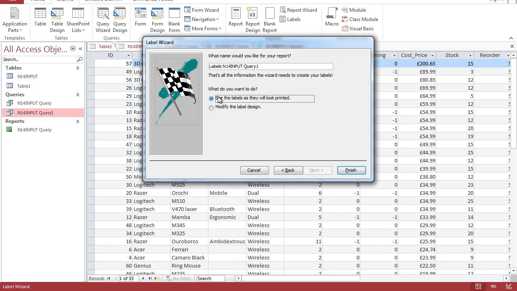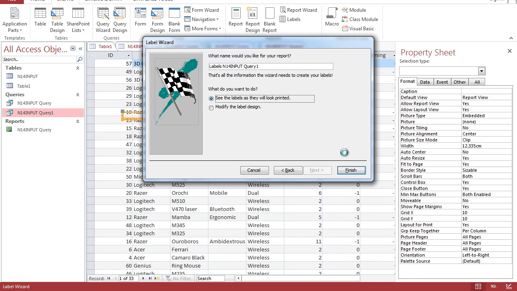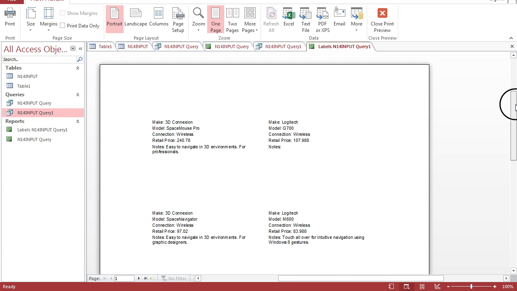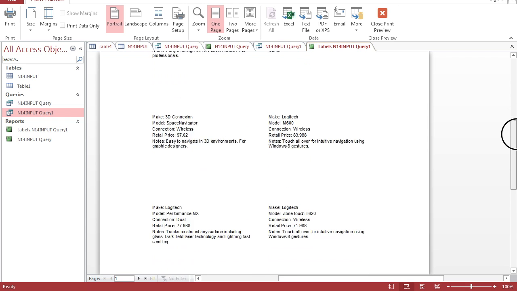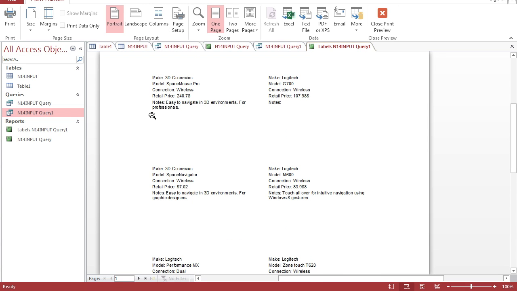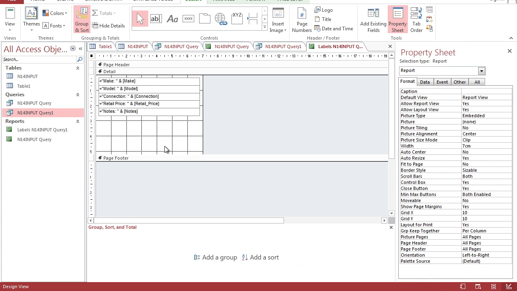Next. And then let's see the labels as they will look printed. So let's see how many labels are there per page. Now you will see that there are only 6 labels, but they want 8. So the issue here is that there are empty spaces in between the labels. So again, go to design view, notice the empty space here. Alright, we'll work on that later.